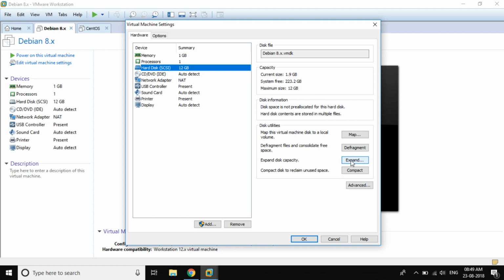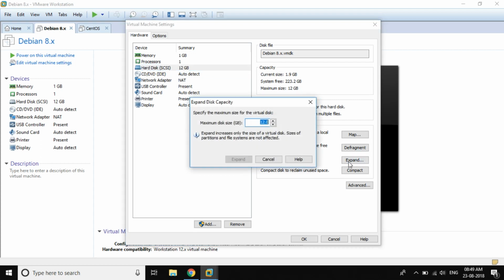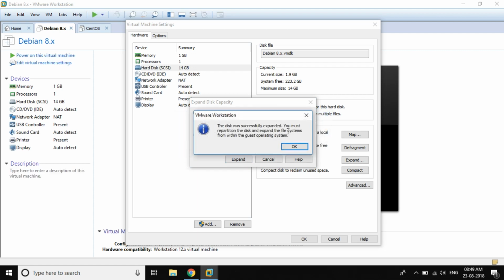So here we have to click on expand. Now it is 12 GB, and I will make this 14 GB. So we will extend this by adding 2 GB more to the 12 GB, so it will become 14 GB in size. It says that it has successfully expanded. Now we have to repartition the disk and expand the file system from within the guest operating system.